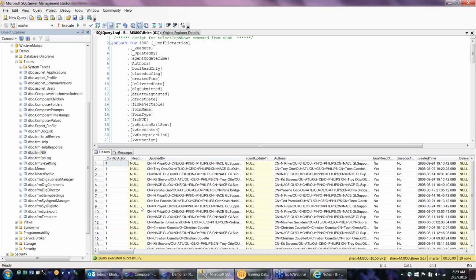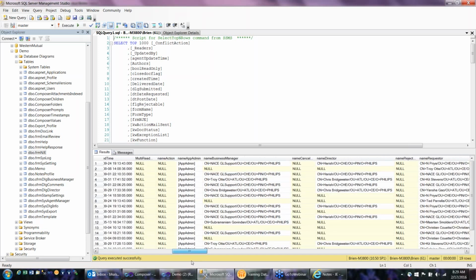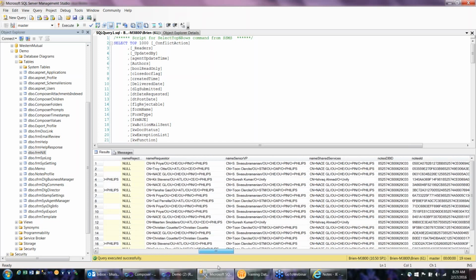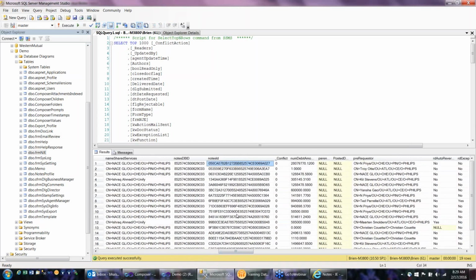For example, there's always going to be an updated by, the notes ID column, which holds the document unique ID, that's standard, modified time, created time, conflicts, all of those things, those are the system columns. Otherwise, fields come over as defined columns within the associated form table.